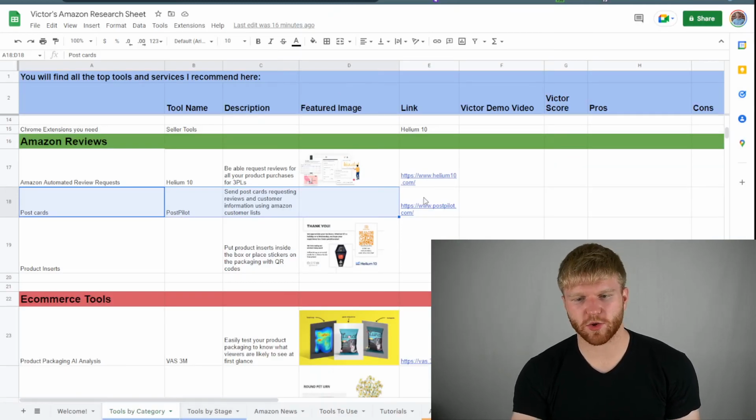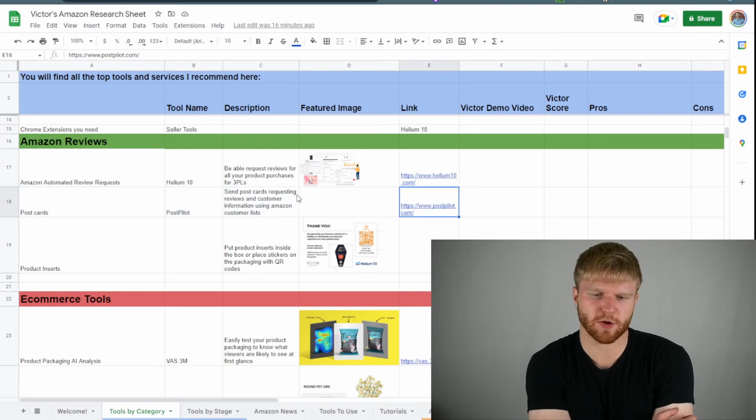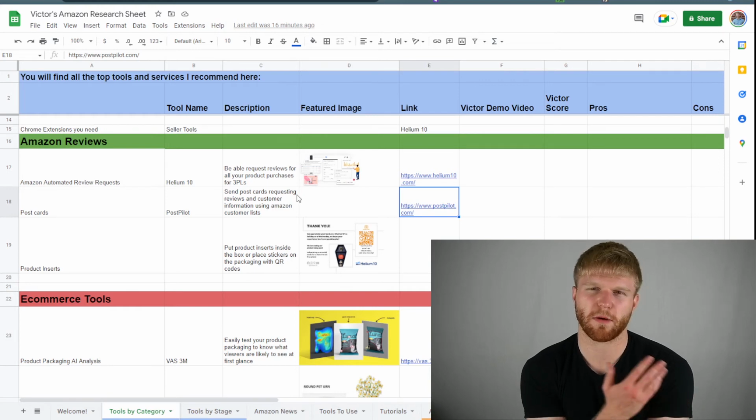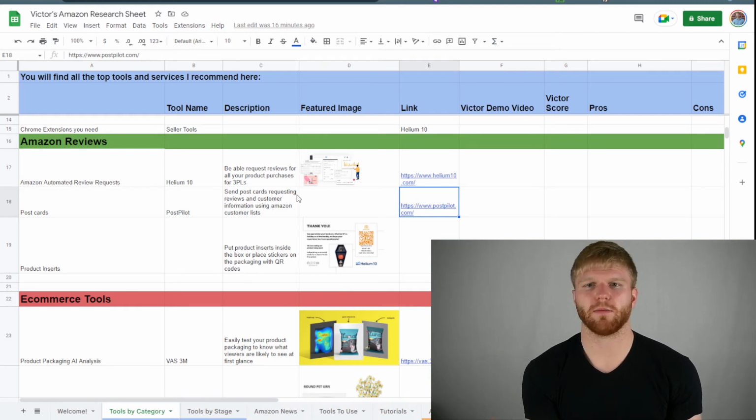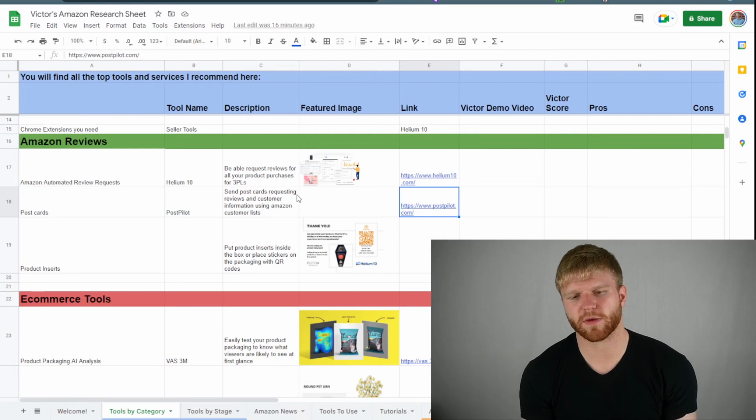So that's postcards. You can use Postpilot to send out your postcards. I would go through a QR code that leads to some type of messenger flow or email sign up saying, hey, we'd love for you to sign up. From there, you can get their customer information and also request a review.